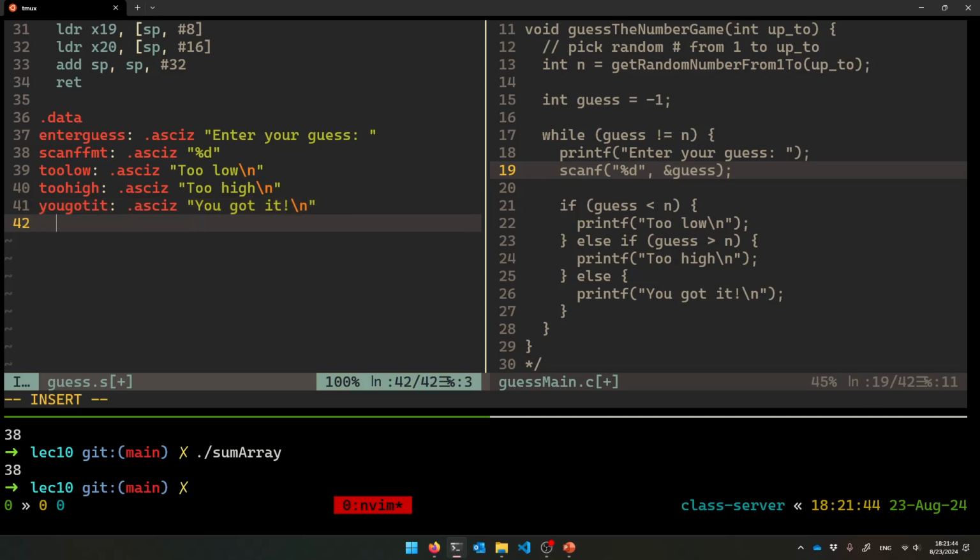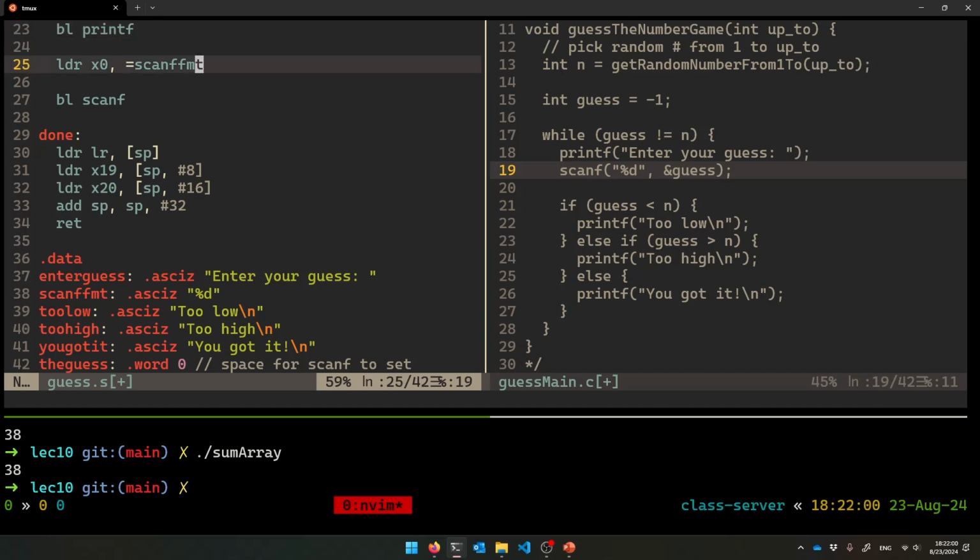So let's put the guess somewhere. We'll call it the guess, and that's like a place that's an int. So let's store. It's got to be a word, right? An int. Let's put a dummy value 0 here. So this is space for scanf to set. All right, that'll be the address, the place in memory that scanf will set. So I can load that. The guess, and now this memory will get set with whatever the user typed. All right, each time. I hope that makes sense.